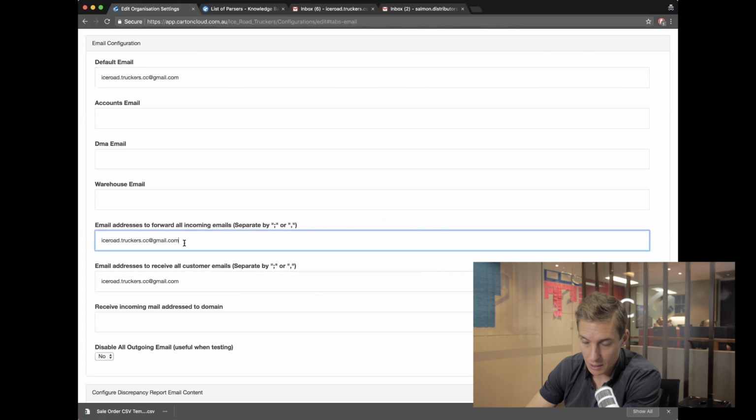The other one that I really recommend turning on as well is this. So what I'm going to go on to now is how you can have the orders imported via email. Rather than having to log into the system, you can just fire an email off to CartonCloud and those orders will be read and imported.